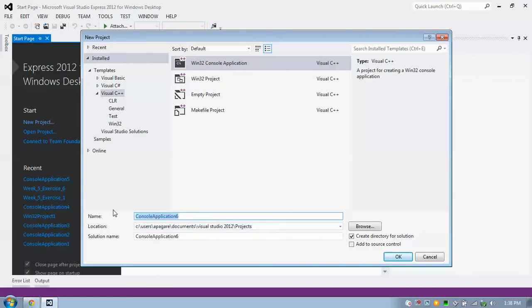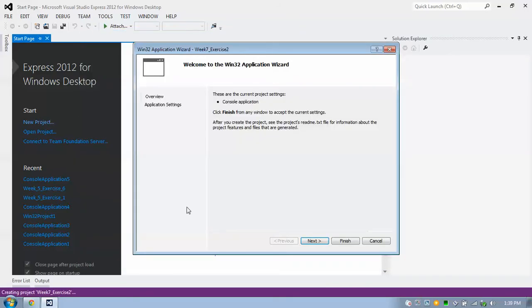And to give it a proper name, we shall say week 7 underscore exercise 2 or something like that, which will help you remember what you're doing and where your code is, what name you have given. We'll press the OK button, and we are prompted to select a couple of things. Let's press the next button.